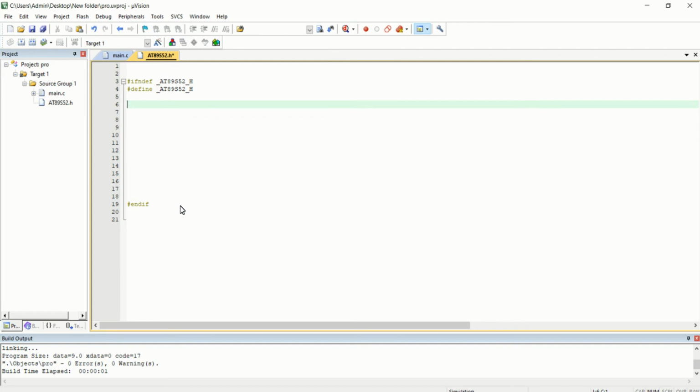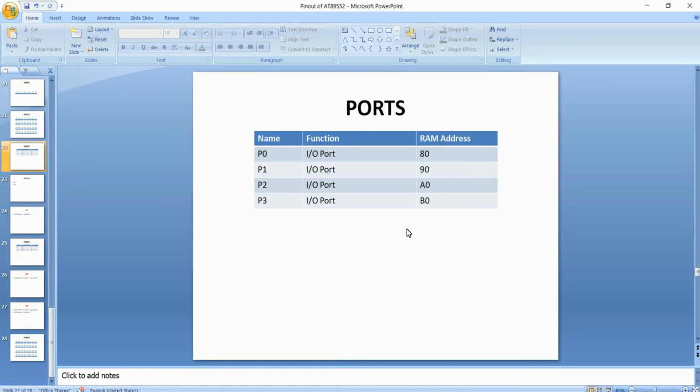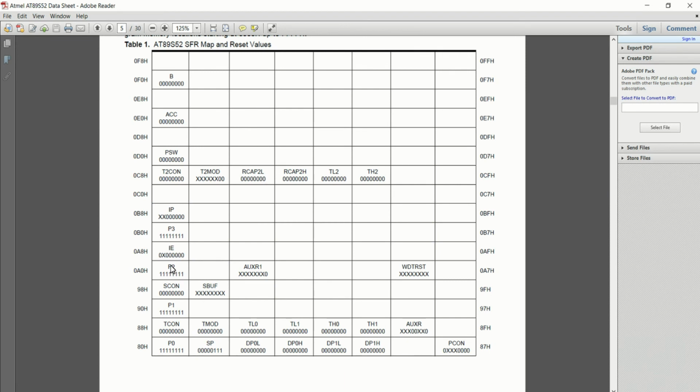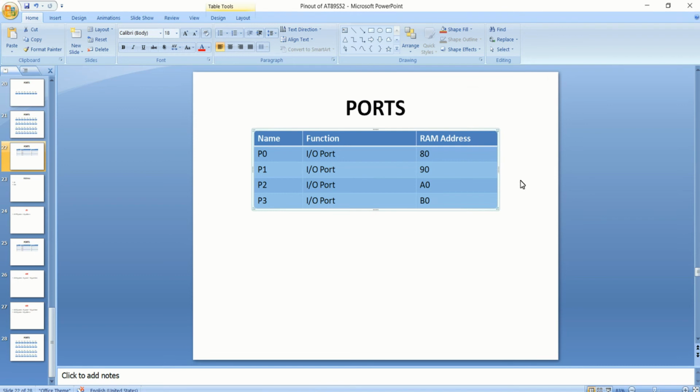So coming to our header file AT89S52.h, we are going to do all the definitions and declarations of registers over here. Remember that these are all the addresses that we fetched from the datasheet of this microcontroller. So this is the datasheet of the microcontroller. You can see P2 is located at A0, P0 is located at 80, P3 is located at B0 and P1 is located at 90. So from here I have taken this data.